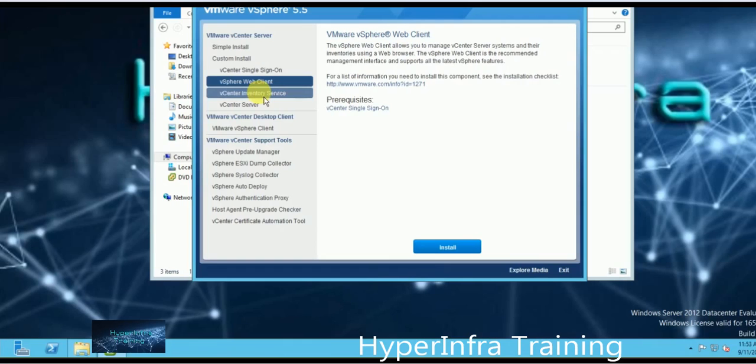Then I'll go for the inventory service. So inventory service is very much required to have all the VMs or whatever host that you're running. In any case, if your inventory service is not running, then if you have added your ESXi hosts and their VMs to the vCenter, you can't see those there in your vCenter.